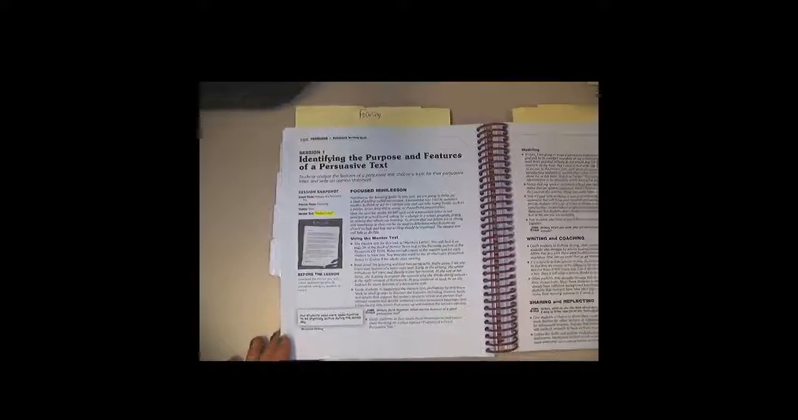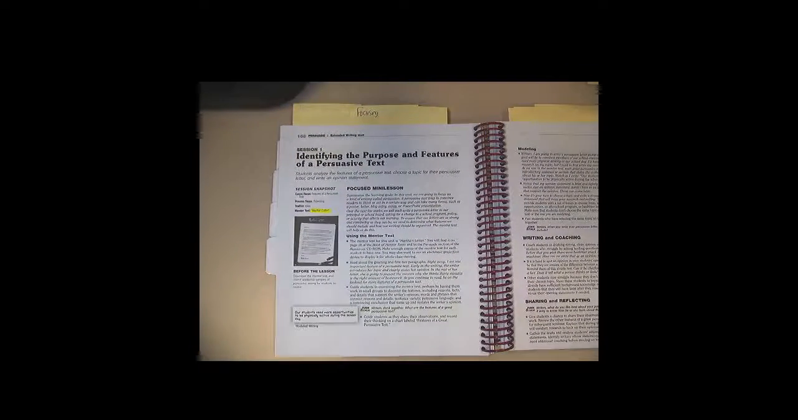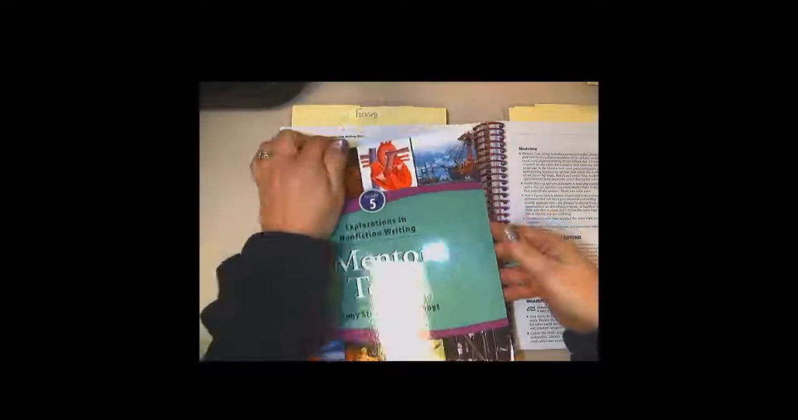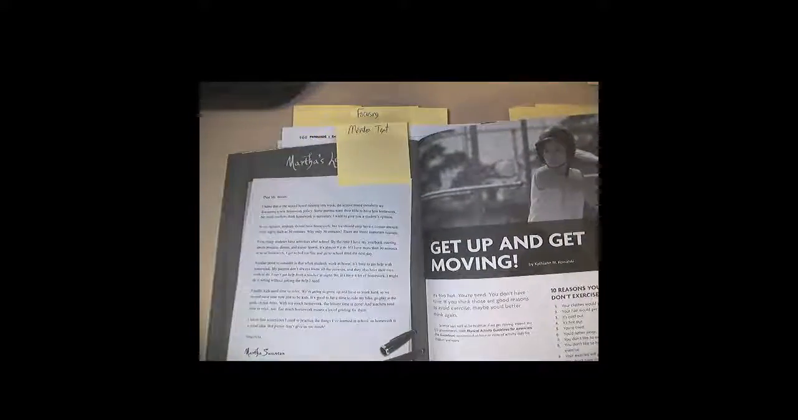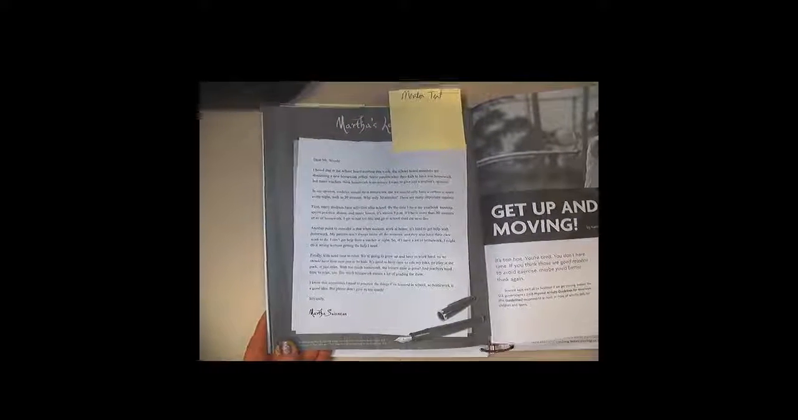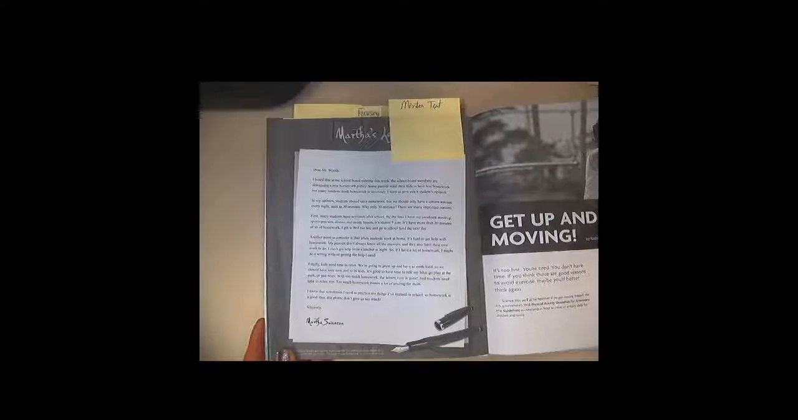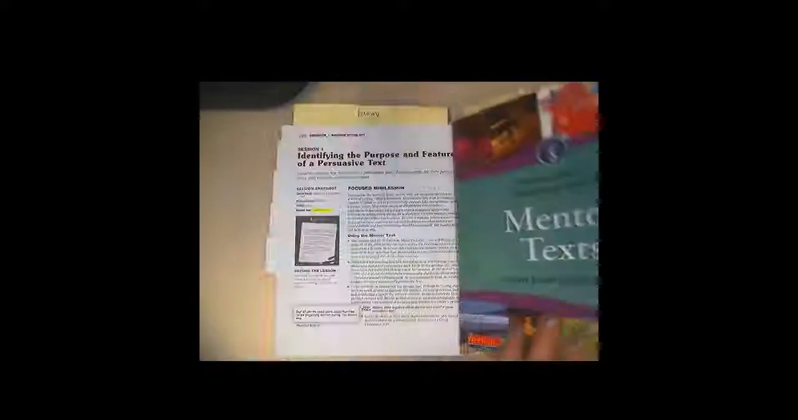All right, moving on, we're going to start with session 1. You're going to use the mentor text, which is called Martha's Letter. It is in this book right here under mentor texts, and you'll flip back. This is also on the CD if you would like to print it off for your students, but you can also project it. That's the persuasive letter that is going to be used as the mentor text.